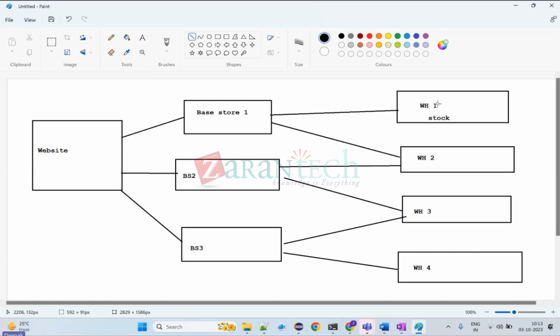So a warehouse cannot be directly attached to the website. Rather, the warehouse is attached to the base store and the base store is attached to the website. This is the relation in real time. Of course, there are a lot of out-of-the-box flows and services that we can see later.